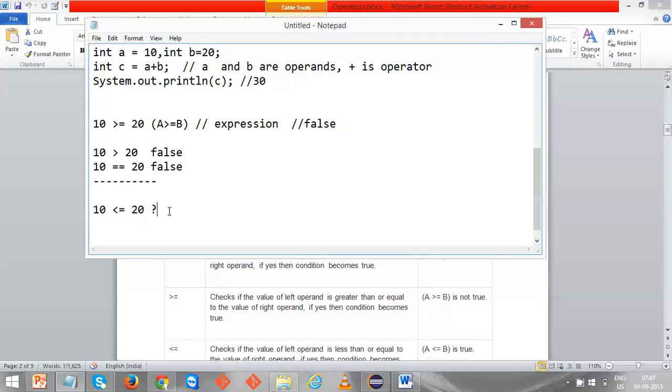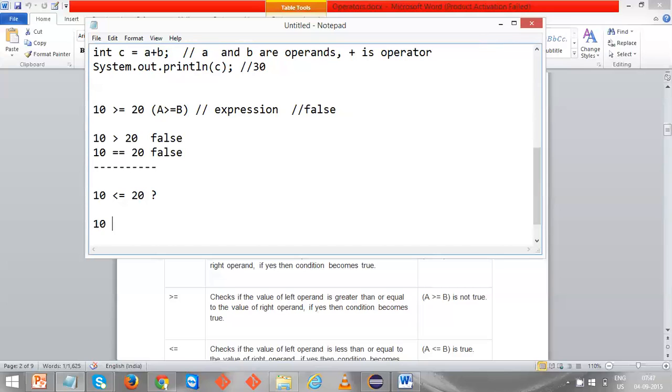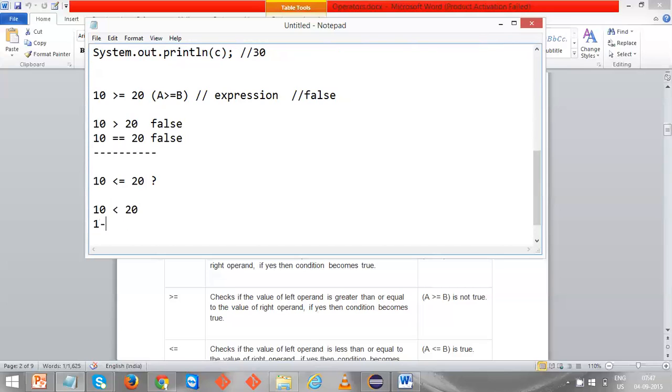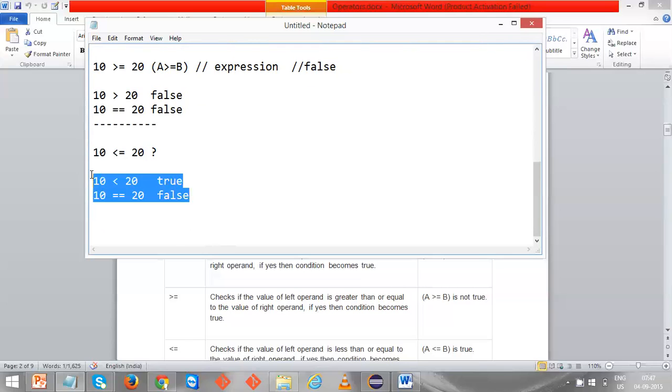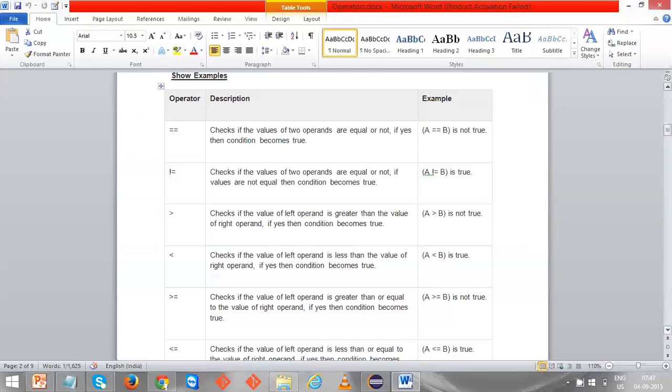10 less than or equal to 20. So we have to say it like this: 10 less than 20 and 10 equal to 20. 10 equal to 20, that's not true, it's false. 10 less than 20, yes, it is true. So if one of them becomes true or two of them become true, the answer is true. Yes, Haruna, you are right. So that's how we have to use the operators.